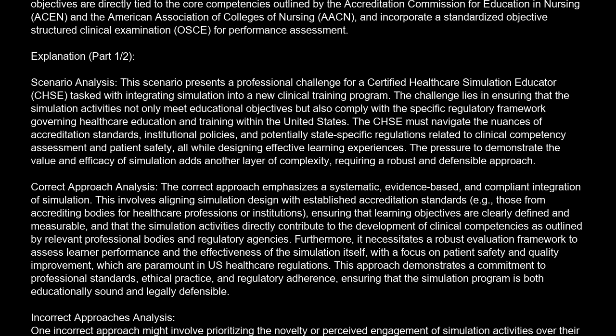The pressure to demonstrate the value and efficacy of simulation adds another layer of complexity, requiring a robust and defensible approach. Correct approach analysis. The correct approach emphasizes a systematic, evidence-based, and compliant integration of simulation. This involves aligning simulation design with established accreditation standards, e.g., those from accrediting bodies for healthcare professions or institutions, ensuring that learning objectives are clearly defined and measurable, and that the simulation activities directly contribute to the development of clinical competencies as outlined by relevant professional bodies and regulatory agencies.